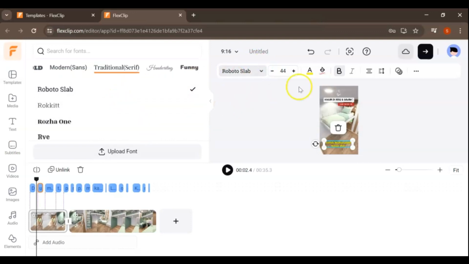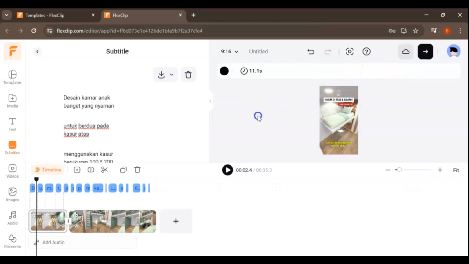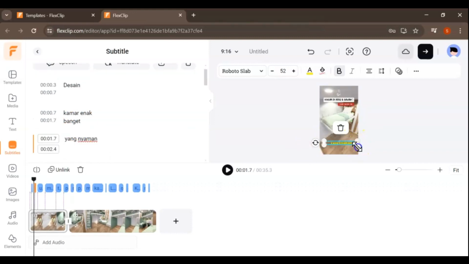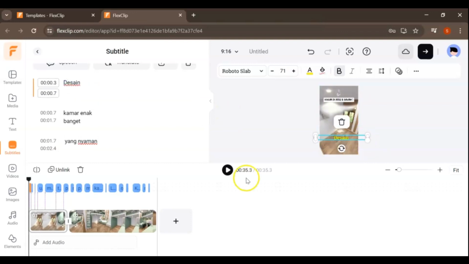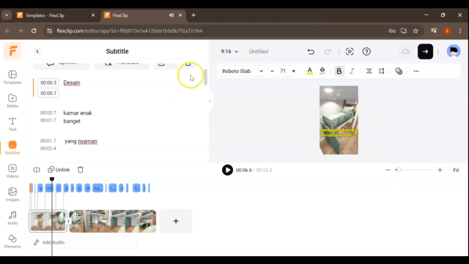Style your subtitles. Click on the subtitle text to access styling options. You can change the font type, size, color, and even the position of the subtitles on the screen. FlexClip provides plenty of customization tools, so feel free to experiment until you find the perfect look. Once you're happy with the styling, make sure to save your changes. This ensures your subtitles not only convey the right message, but also fit seamlessly with your video's aesthetic.